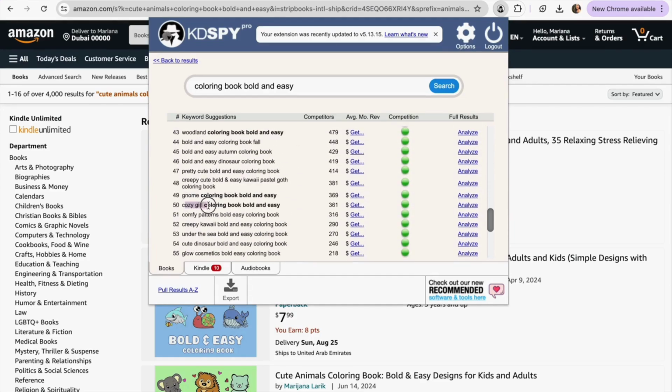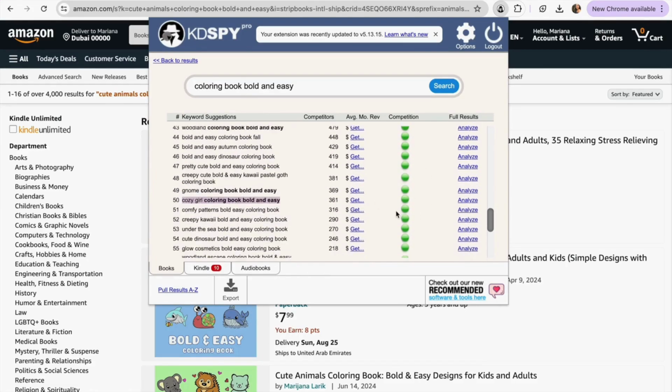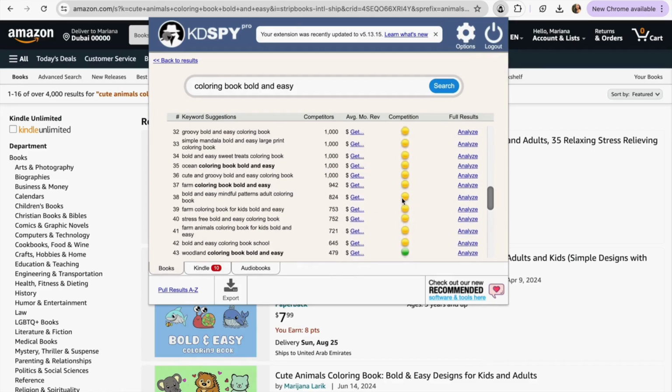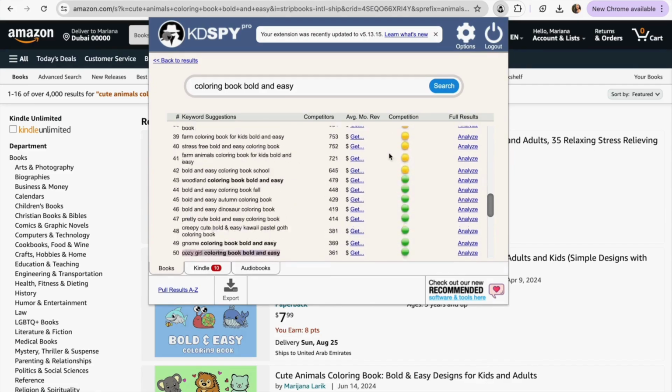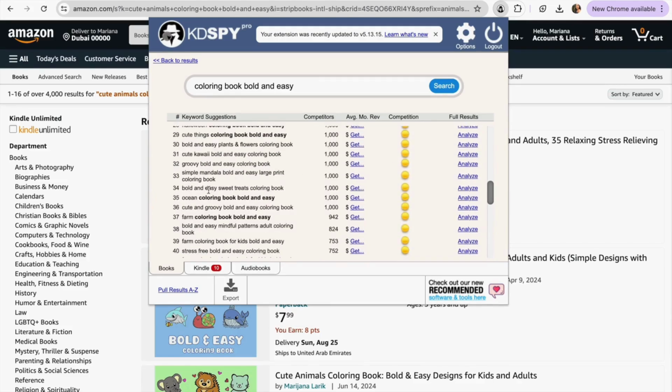So we can see Cozy Girl Coloring Book, Bold and Easy. I can use this one here. And this is easier for me, so I don't have to search one by one. And of course, this is a traffic light, so the green ones are the better ones, and then we get more competition. But you can always use the green ones, which are a lot, and it's an easier way to find keywords if you already have your tool.